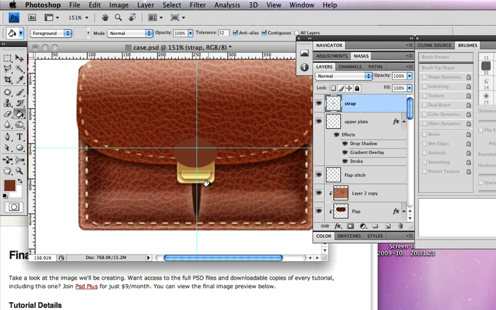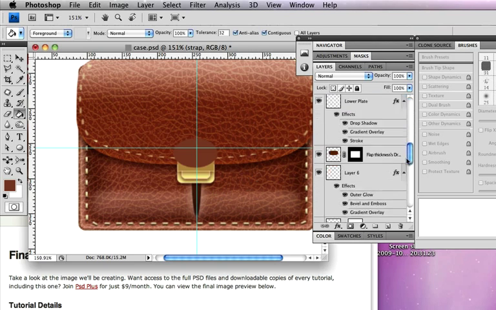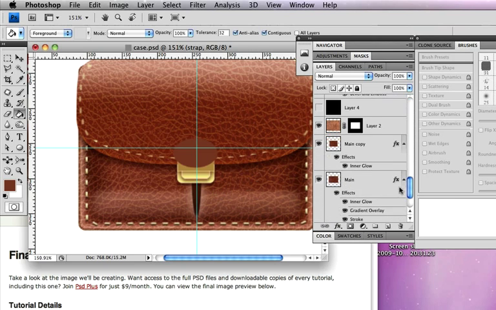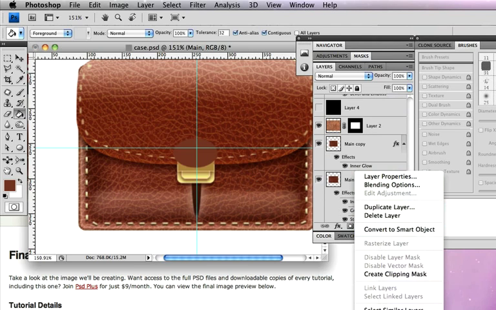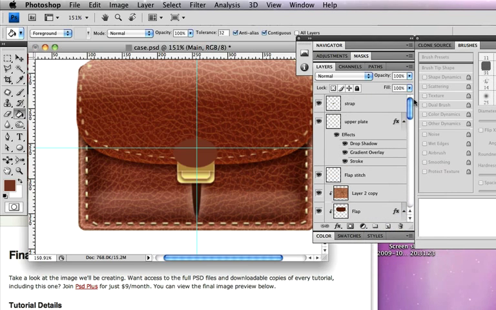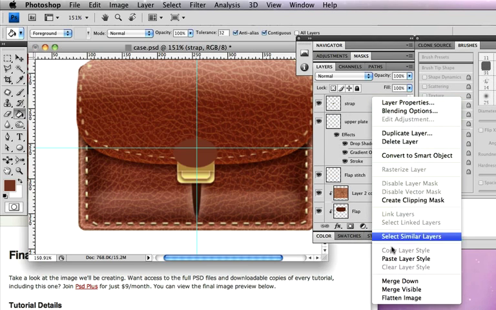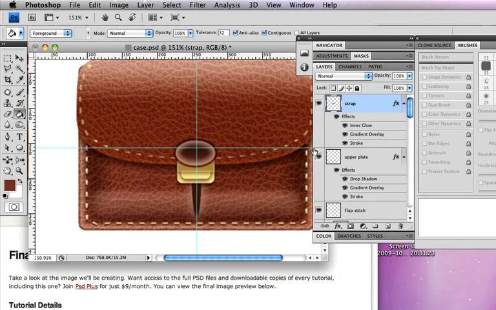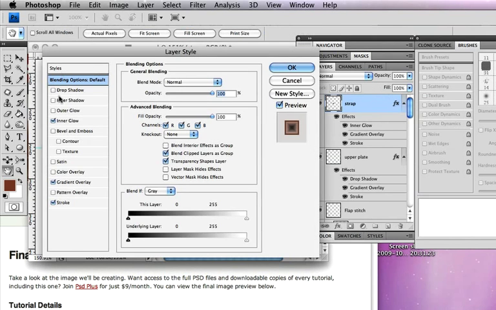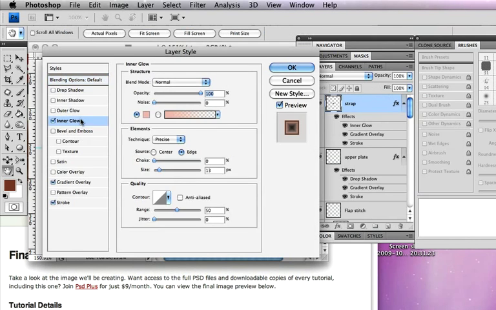And we need to copy our layer styles from our main. So come all the way back to our main, right click, copy the layer style, all the way back up, right click, paste the layer style. It's going to add that in there for us. But we need to go in and just make some reductions. So double click on our layer style, head to our inner glow. We're going to reduce that down to about 20%.